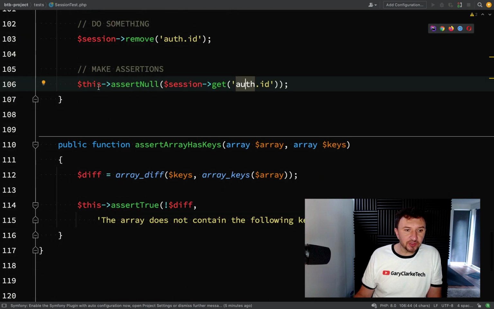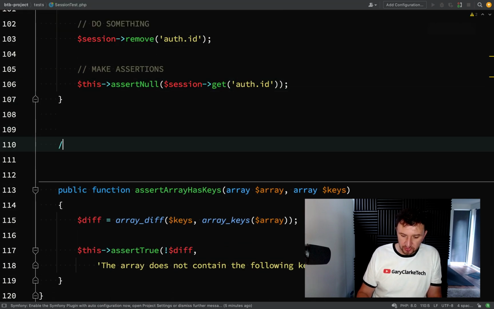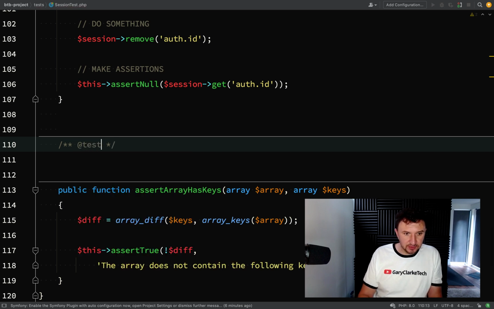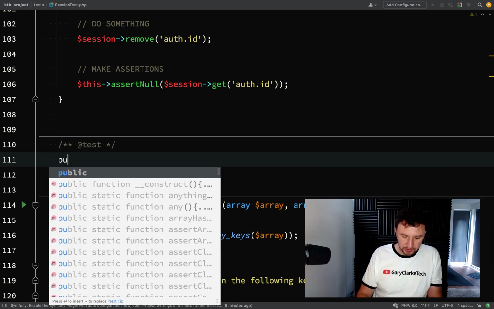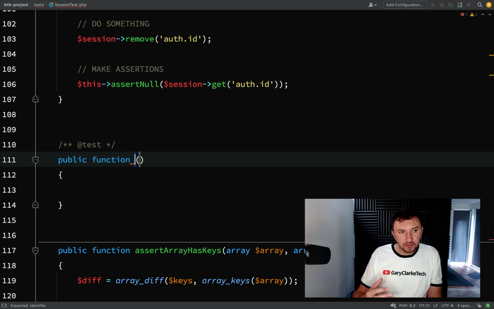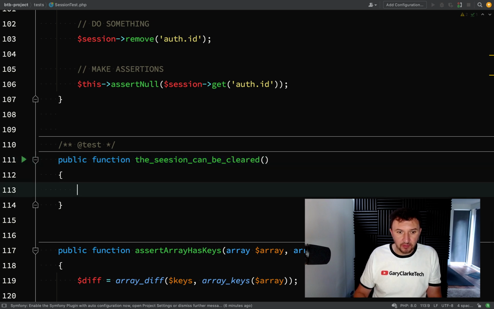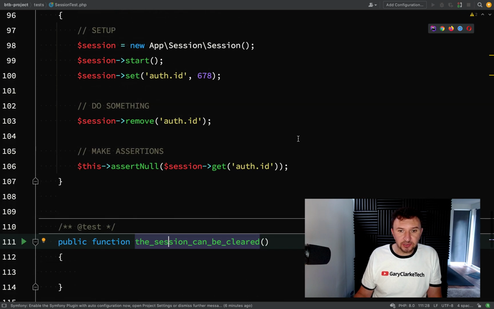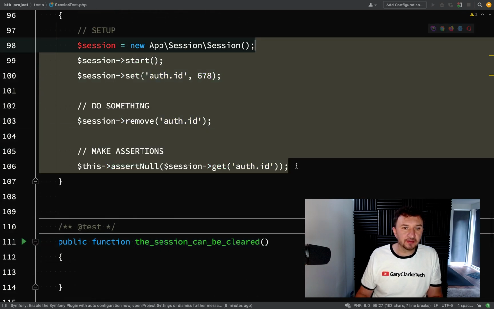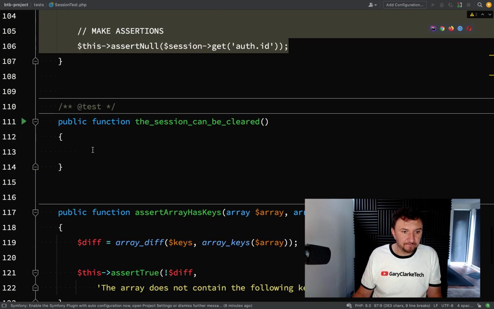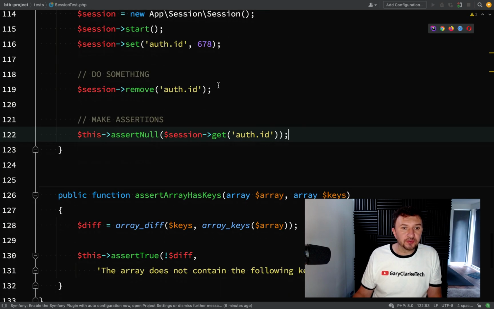Let's go and work on clear. This might even be less code. So test, and what we shall call this is all items can be removed from the session, or the session can be cleared. That sounds better. The session can be cleared. Let's go and borrow this again. Paste that in there.